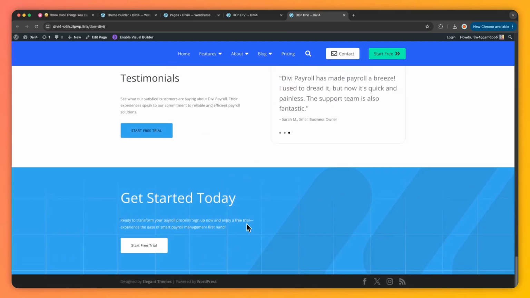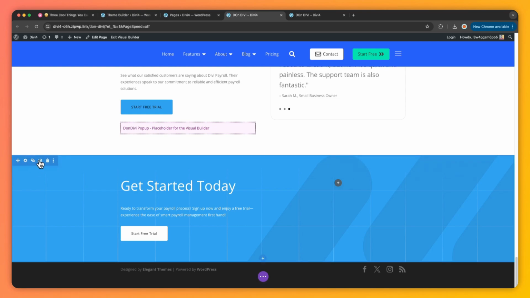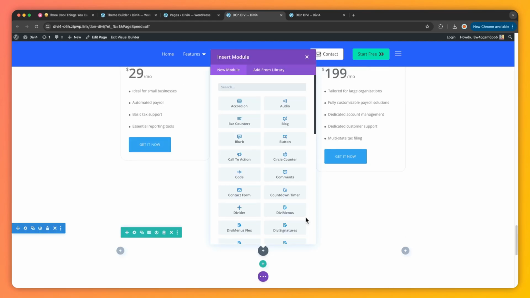So we took the CTA section of this template from the home page and turned it into a smart exit intent pop-up. Here's how we did it. So first, we are going to save the CTA section from our home page to the Divi library. Then we are going to create a new section and add the DonDivi pop-up module.